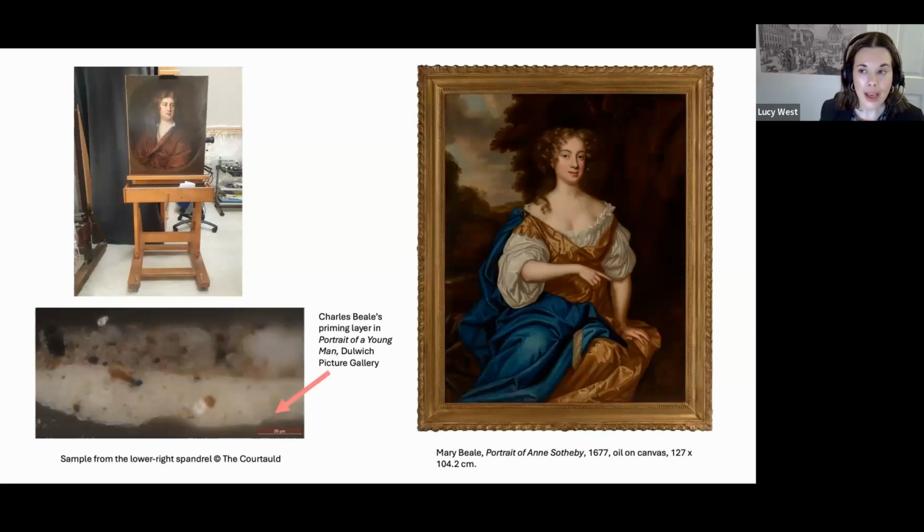Something that was really interesting in thinking about her critical fortune in the context of the Dulwich show was a question around a signature that we found on our portrait of a young man. I don't know if we can just go back a slide or two.